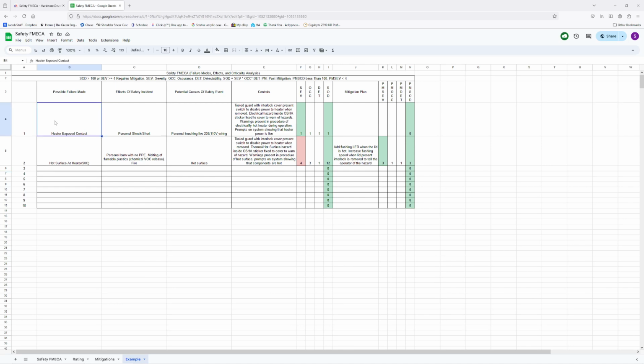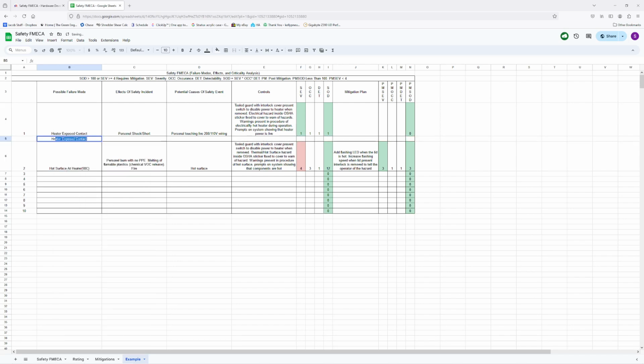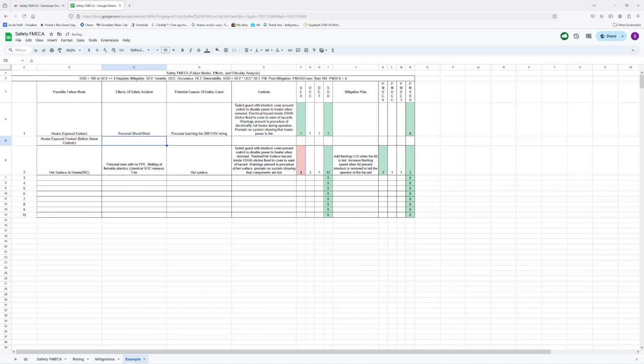So let's go here and let's just right click and I'm going to say insert one column above. So let's say heater exposed contact before above controls. So we could say effective safety incident, personnel shock and short. So basically cause maybe a fire, personnel touching, right? This one, and then we could say or starting electrical fire. Or personnel touching live wiring, or shorting.